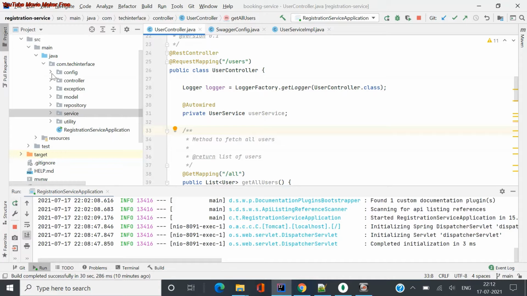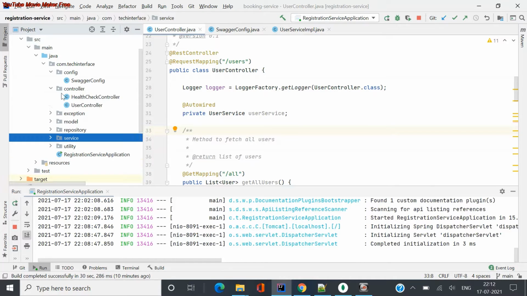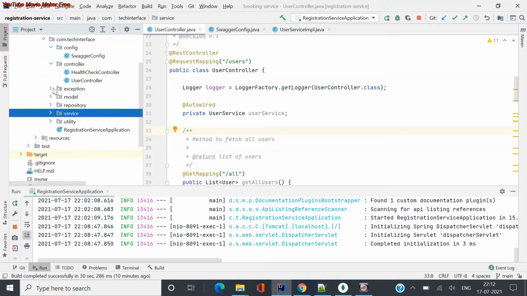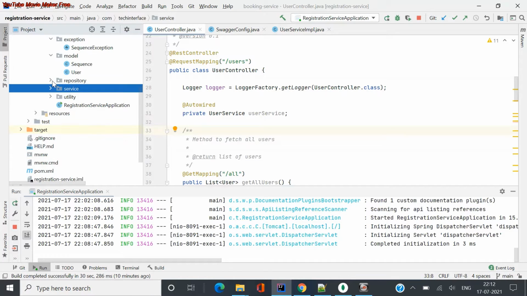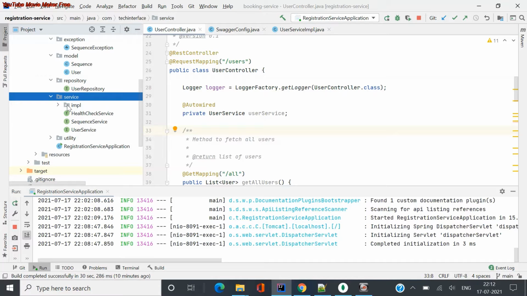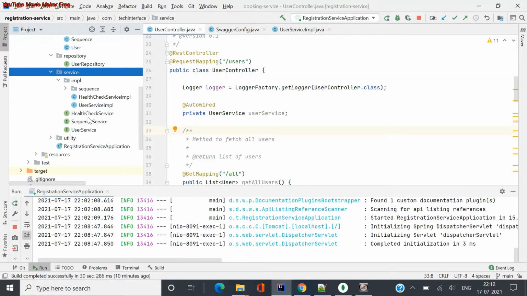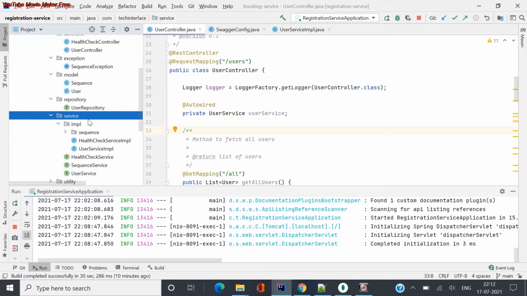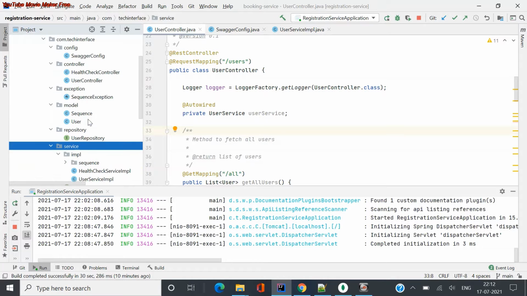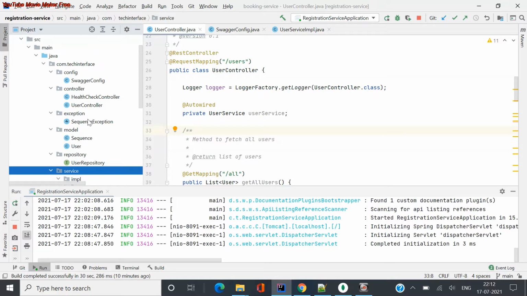In the config package, I have a Swagger config. In the controller package, I have only controllers, then exceptions, and then the models like domain objects, the repositories, and the service and IMPLs. The package structure is very important for knowledge transfer, or when a new person comes to read and enhance this code.